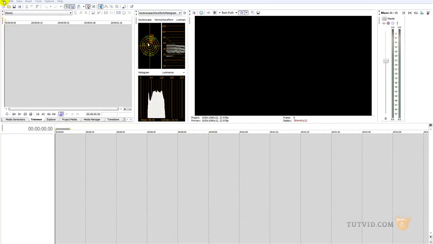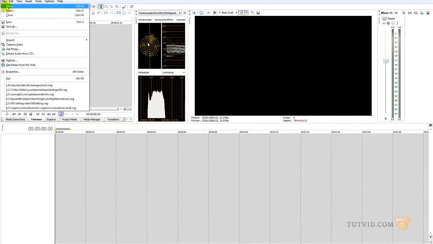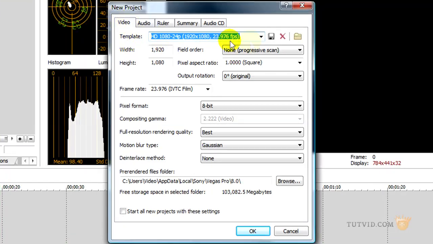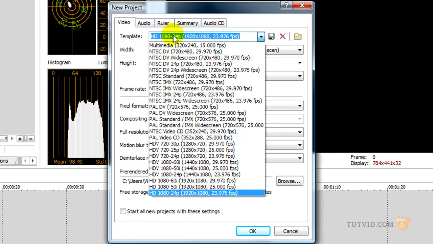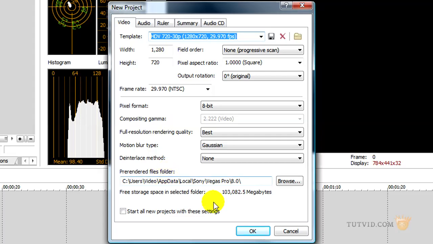So what we're going to do is take this into Sony Vegas Pro and show how to go from there. Let's go to File in Sony Vegas Pro and click New. And you'll see your new project window come up, and on the templates you can choose whichever template you want or customize it. It's up to you. But what I'm going to do is HDV 720 30 frames a second for this project.